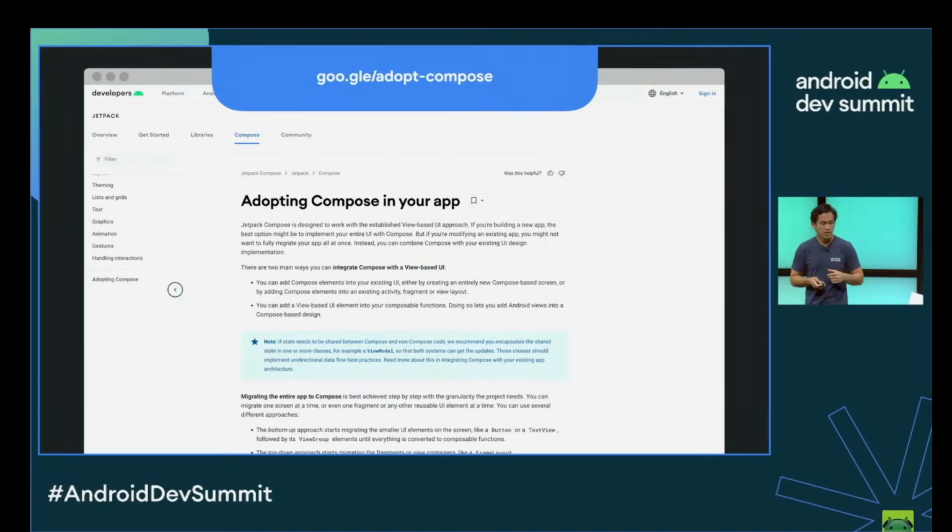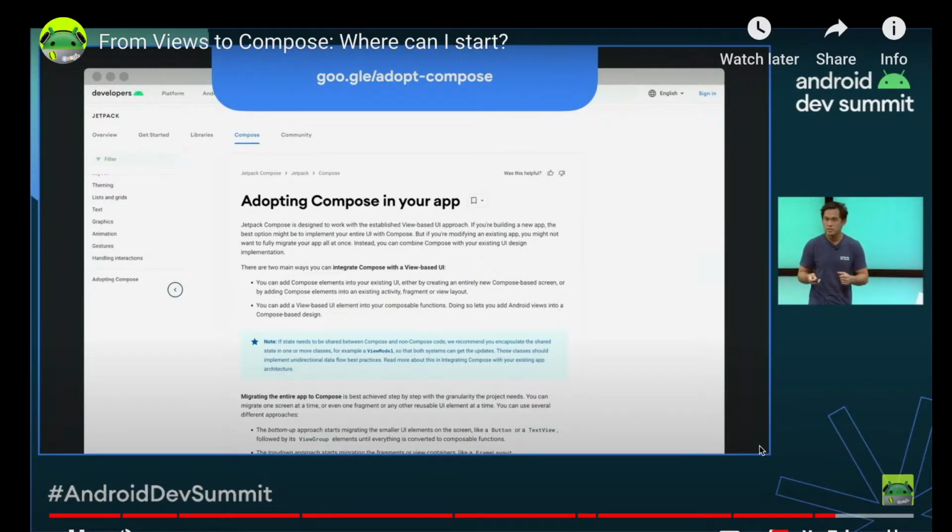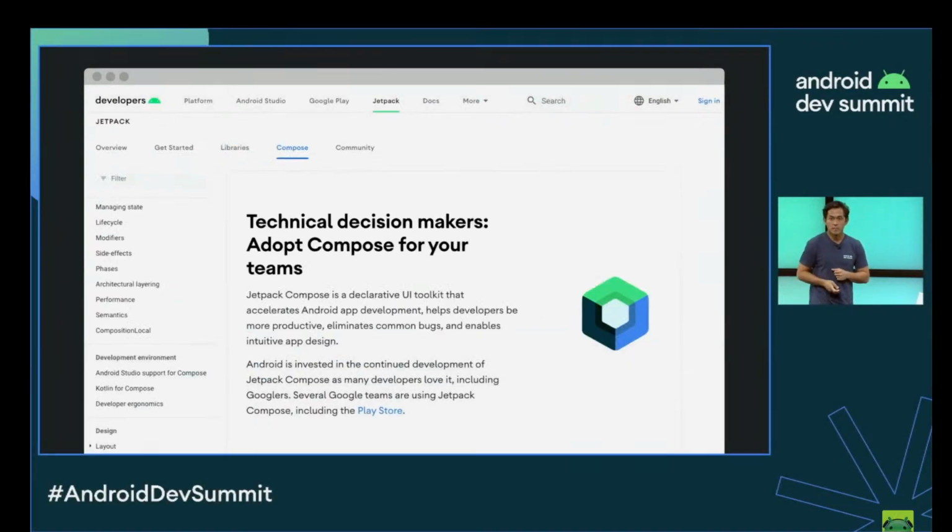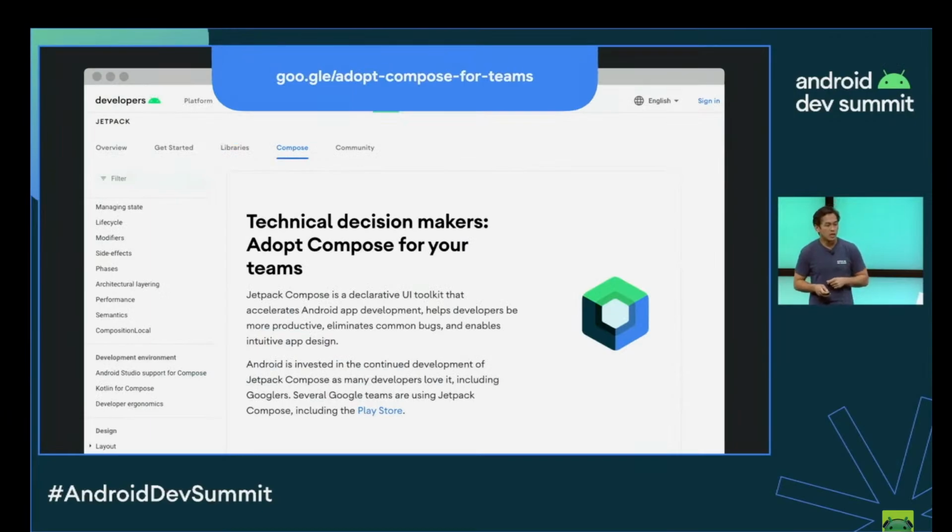If you're ready to get started with migrating to Compose, make sure to check out our documentation, Adopting Compose in Your App, to learn more about implementation details. And if you want to learn more about case studies on different strategies that work for other teams, check out our Adopt Compose for your teams page at this link.